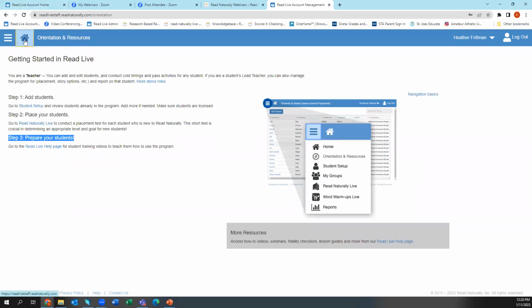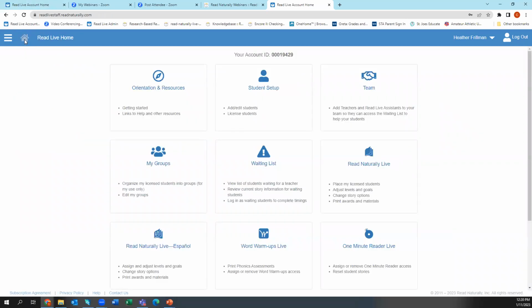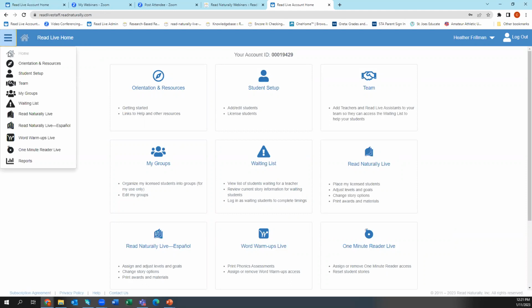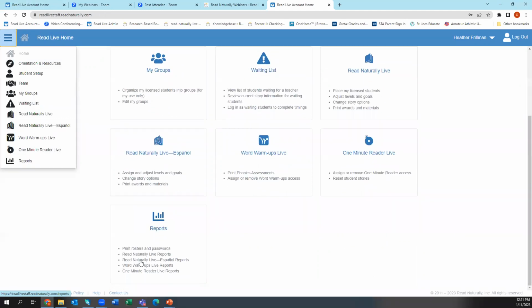Okay, so when I go to the home page, I want you to notice that there's a number of different rectangles that you see on your screen. We call those tiles. Each rectangle has a little list of bullets underneath, and that tells you what you can do within that tile. Okay, you can also access those places through this drop-down menu in the upper left-hand corner. So notice they're named the same. Orientation and resources is the first. It's also the first rectangle. Reports is the last. Reports is the last rectangle.